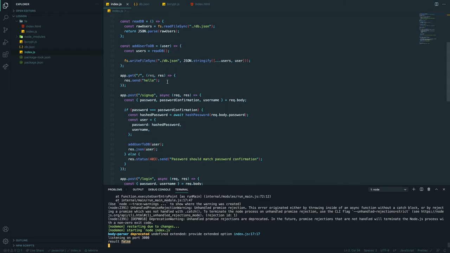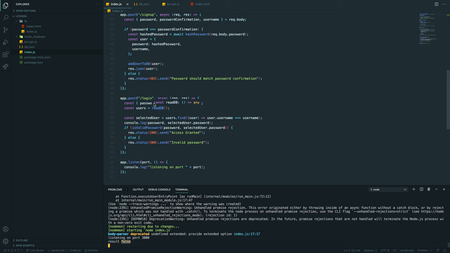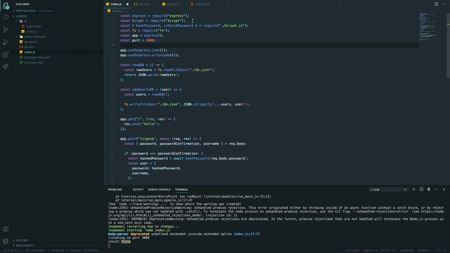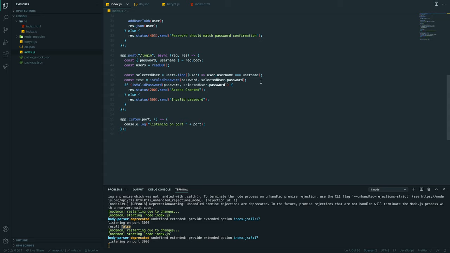So that's actually working, right? So what's going on here? If it's false, that should be false, right? Let me, okay, const test. I want to check it here. So we can remove this. We don't need bcrypt here. And I want to console log test here.